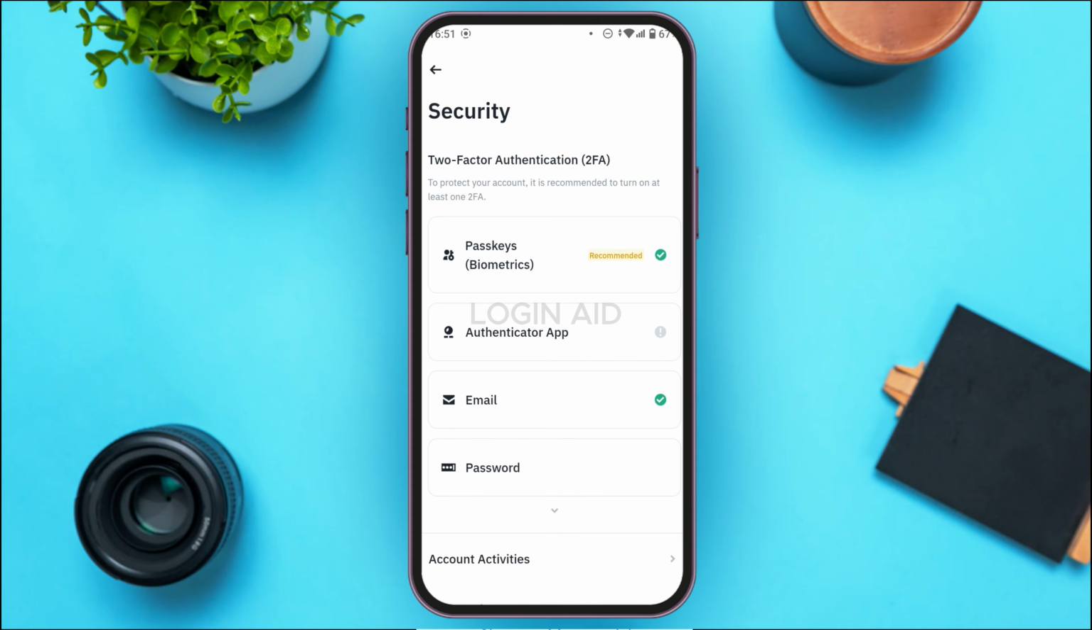Now you can see over here, you'll be led to the security interface. You'll be able to find several options over here. You'll be able to find the option for passkeys, authenticator app, email, password, etc. Simply tap on the second option, that is authenticator app.